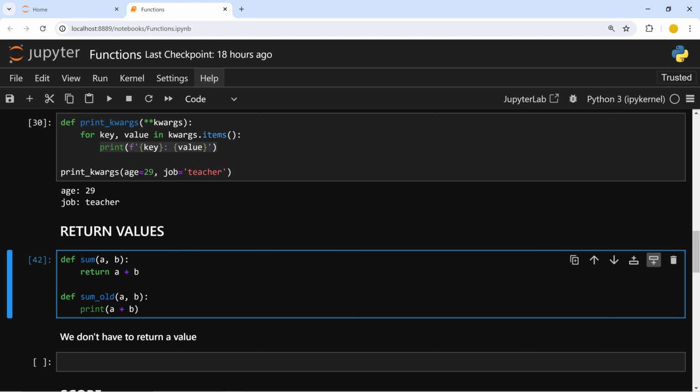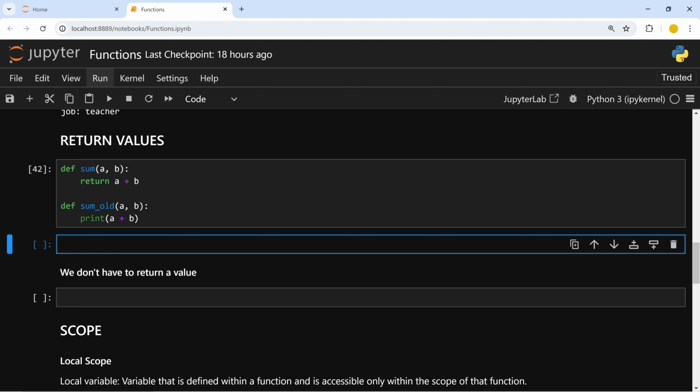Okay, now let's create another cell. First, I'll call sum_old, and I will write 3 and 7 as the arguments.